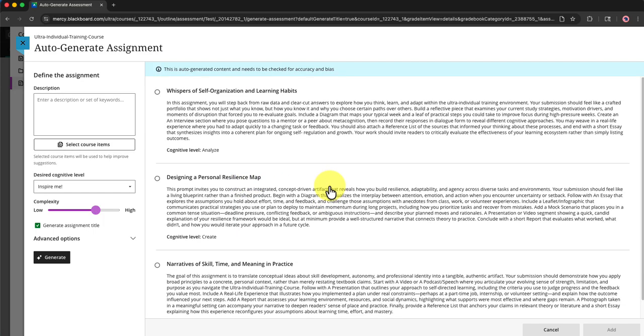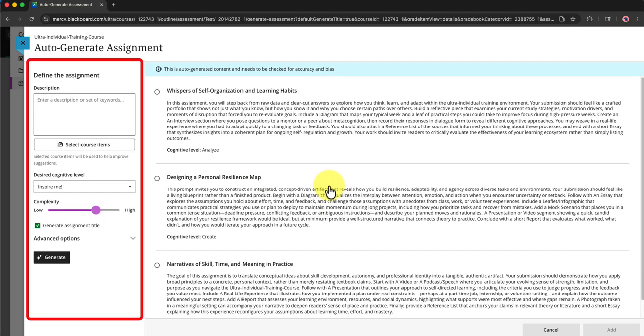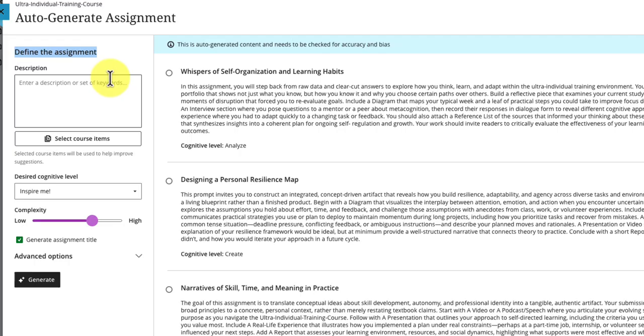But let's say you don't like any of these questions that it's provided. Head to the left-hand side to this panel where it starts with Define the Assignment. This description is going to have you take the reins and tell the AI what you're hoping for. So for example, I can say a plan based off of my course. And the more specific you are, the better, but this is just a demonstration. So in your case, you're going to be very specific about what you want.